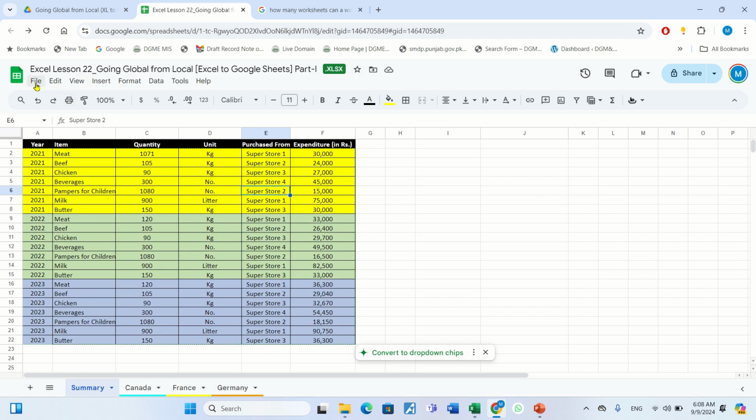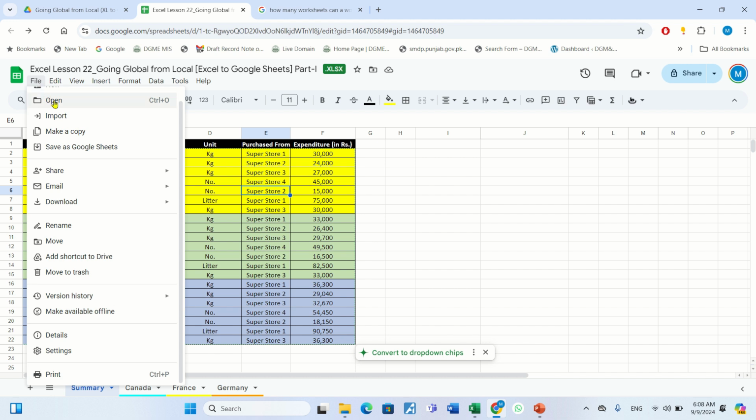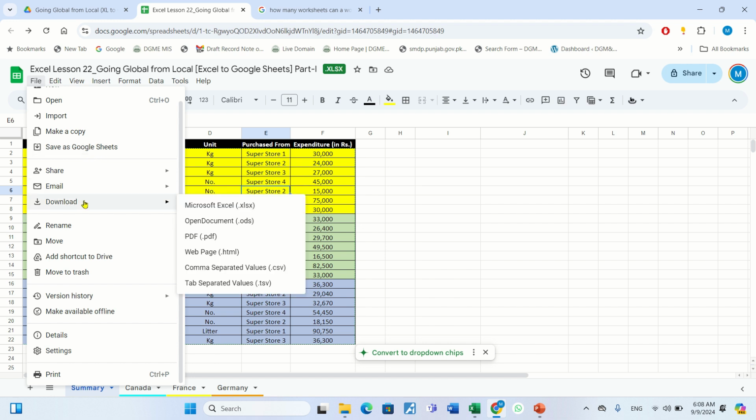And again, when you press File, you can see there is Import. You can import the Excel file from here too. I have dragged and dropped the Excel sheet into the Google Drive directly, but you can basically import it from this tab. You can make a copy of it and save it as a Google Sheet, and you can email it. You can download it.